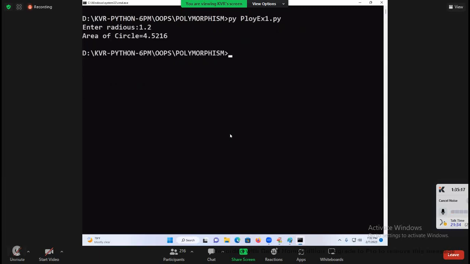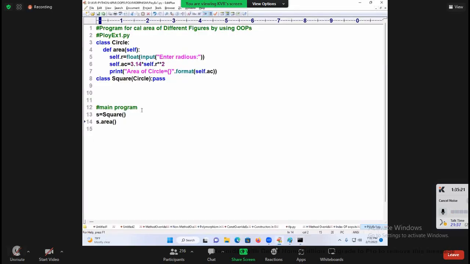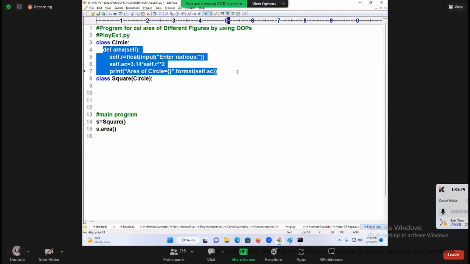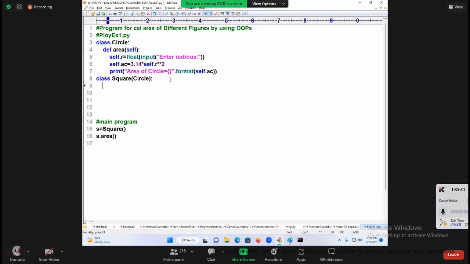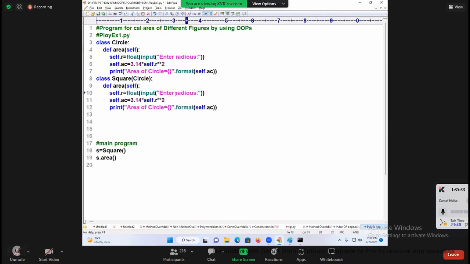Actually, which object did I create? Square. Being a student of square, I need to get square area or not? That's why I will override. Very, very important point. I'm going to cover it. Come on, same thing. I will take it. Heading is same. Enter side.